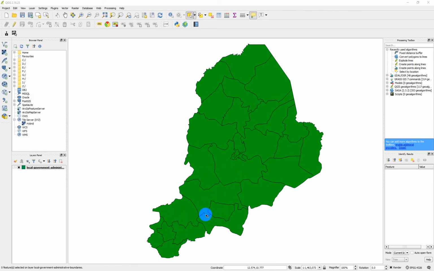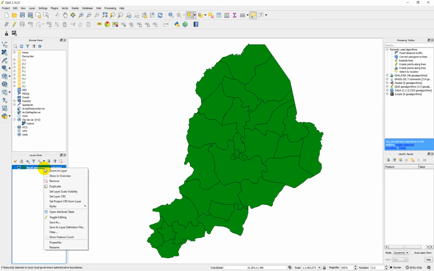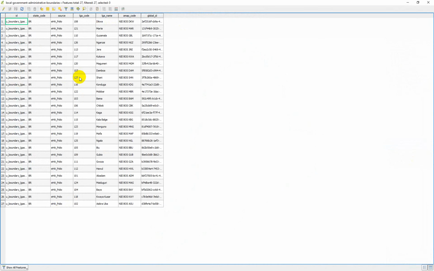In the course of this training, we are going to extract Chibok local government from the administrative boundary of Borno State. For us to do that, we need to know which particular boundary is Chibok local government. So I will go to our layer here, right click and open the attribute table. These are the attribute information for that layer.